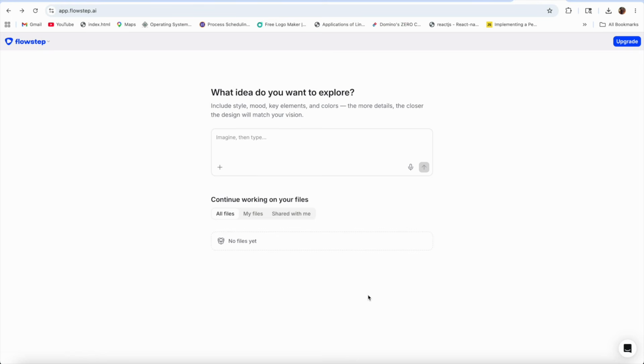So this is what you will see when you open Flowstep AI. It's pretty simple and clean, and there's a text box that says imagine, then type. This is where you are going to enter your input. There are a few more options below which say continue working on your files, that is all files, my files, and shared with me.